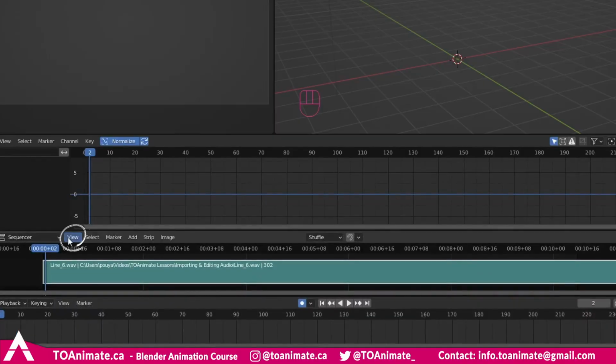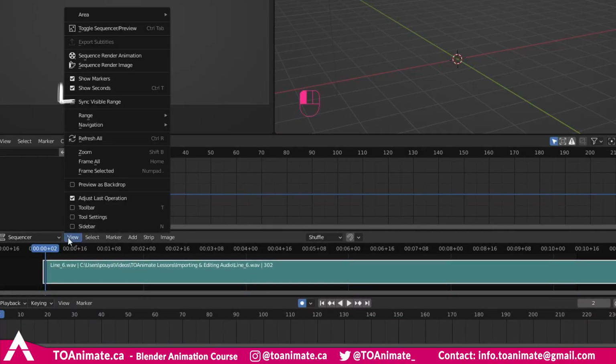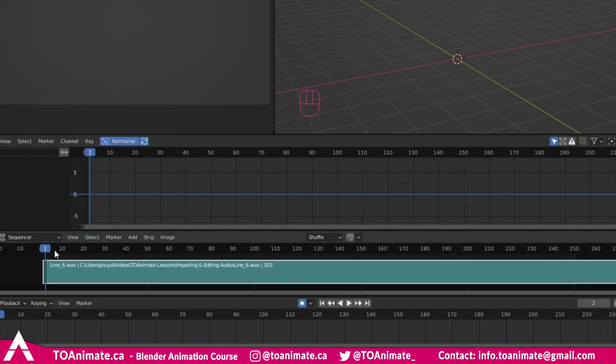So I'm gonna go ahead and go to view on the sequencer and then check off show seconds. Right now it's checked. I'm gonna uncheck it. And now we see the frame and it plays at the same time as our timeline.